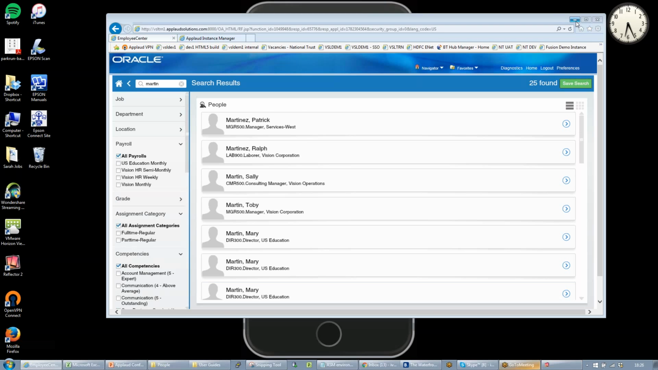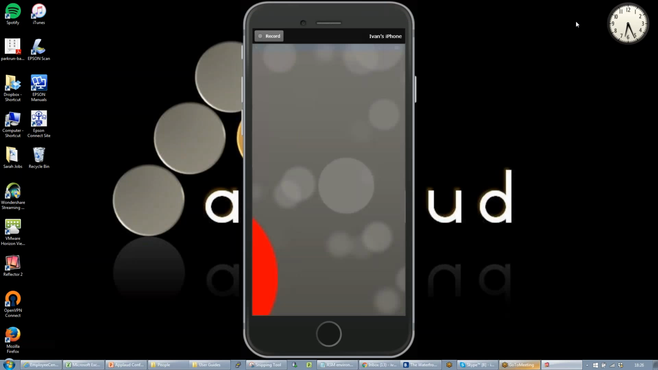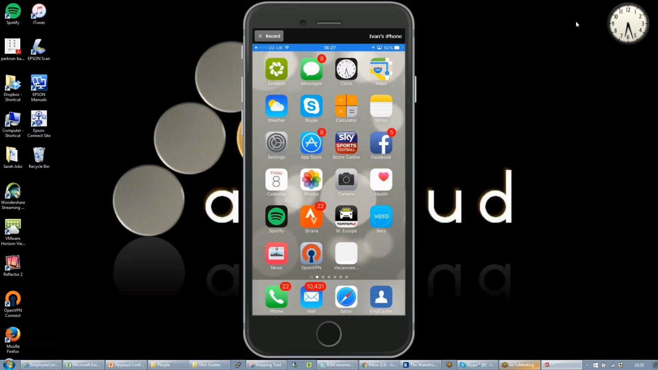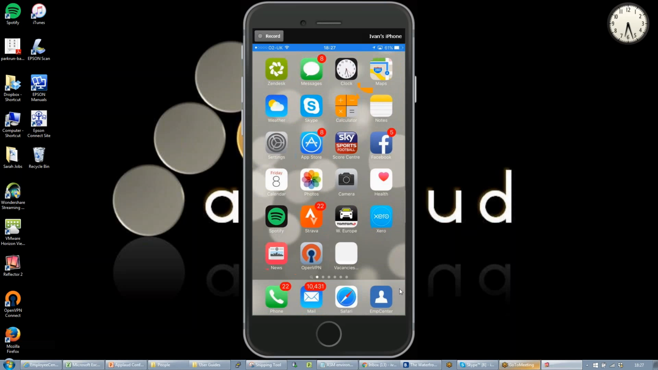And then just finally, quickly, let me show you the mobile version working. If you want to try the mobile version out, it will connect against our demo instance. If you go to the App Store, I'm using an iPhone, but it works on Android too. On iPhone or Android, look for the app called Employee Center for Oracle HR by our company. Download that onto your phone. It's a native app, so you'll get something like that installed.